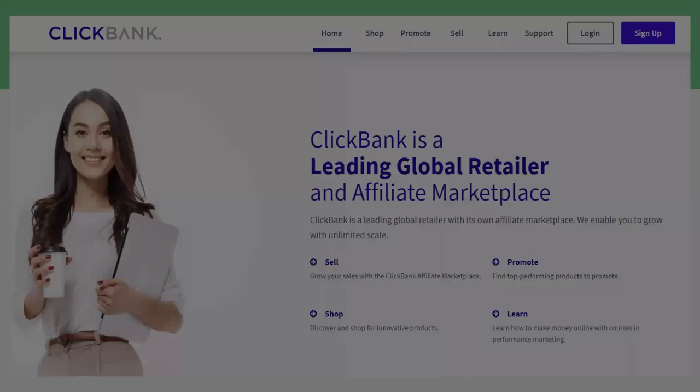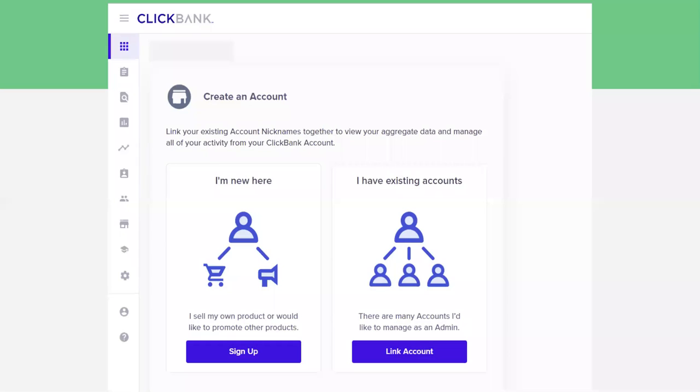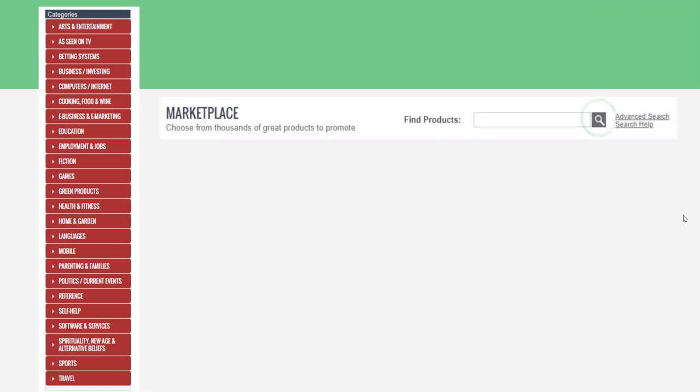Once you log in, you're going to create an account. And then you're going to click on the marketplace icon, and you'll see this entire list of offers you can promote as an affiliate. You can find the most popular offers by clicking on the search icon without actually typing anything into the search bar. And here you'll see all the most popular offers.